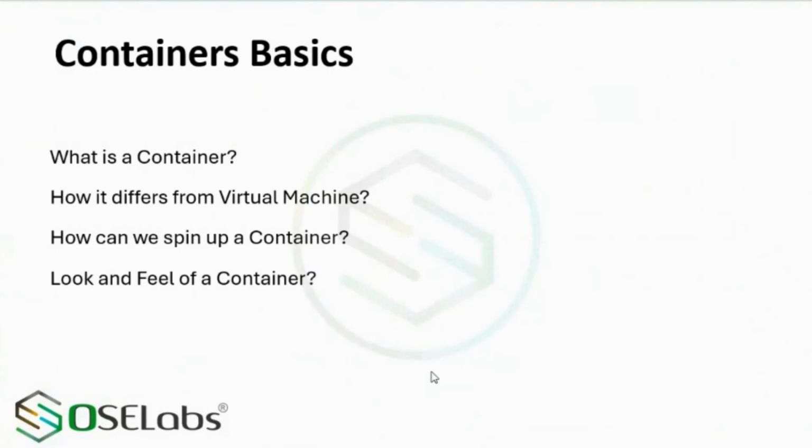Also, the look and feel of the container matters. We all have knowledge of how VMs work, how to log into a VM, and the basic commands we can run, like the df command and ps for process status. Similarly, how will these containers look and feel? Those ideas and a basic understanding should be there.